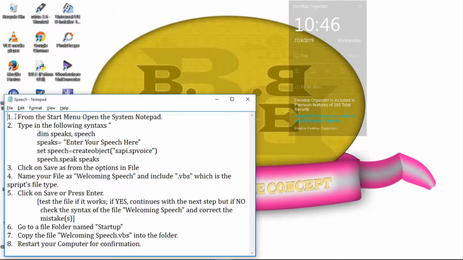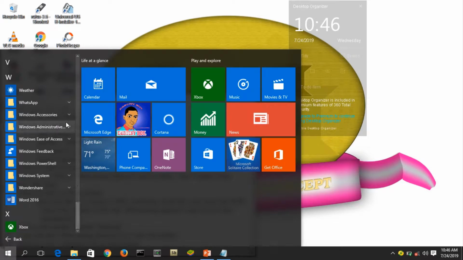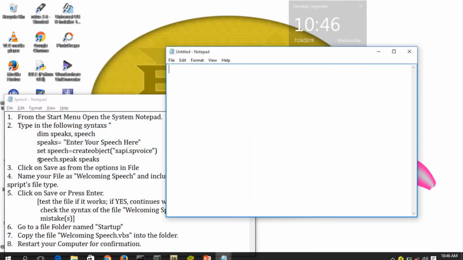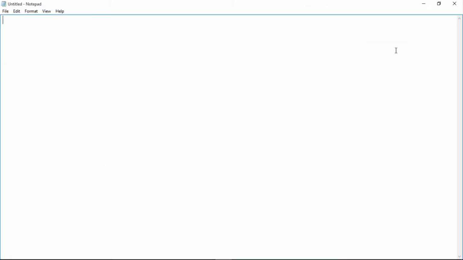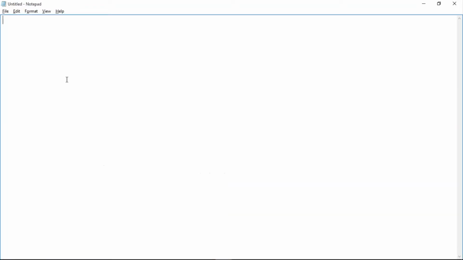Step 1. From the Start menu, open the system Notepad. Step 2. Type in the following syntax. Dim speech, enter your speech here, then set speech, CreateObject, SAPI.SpVoice, speech.Speak. So let's try to do that.